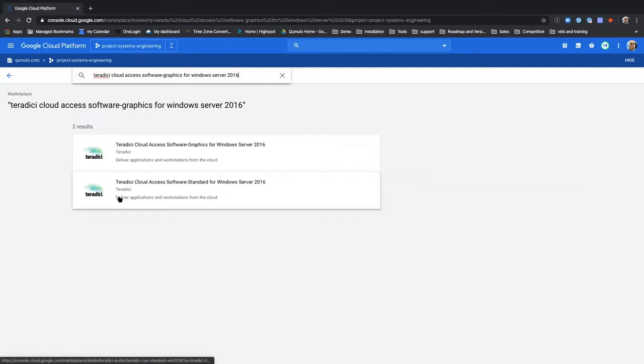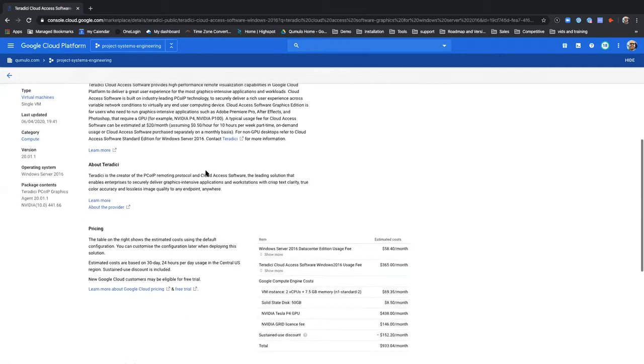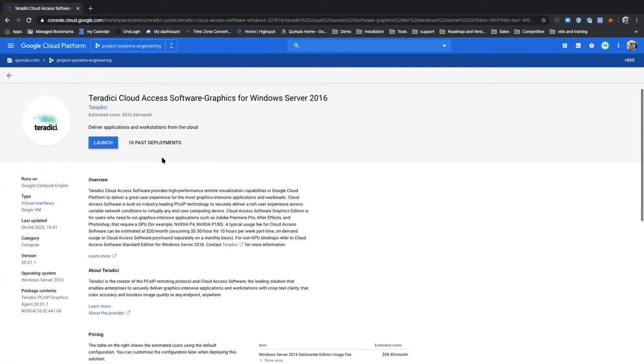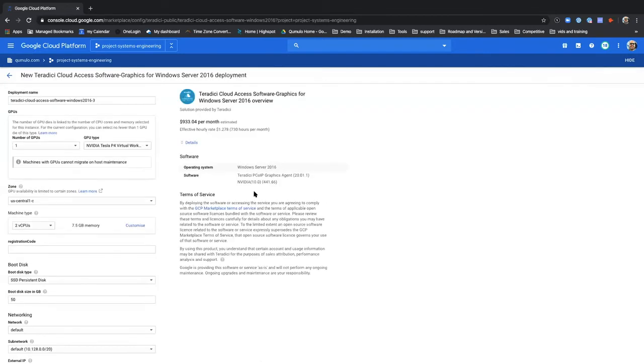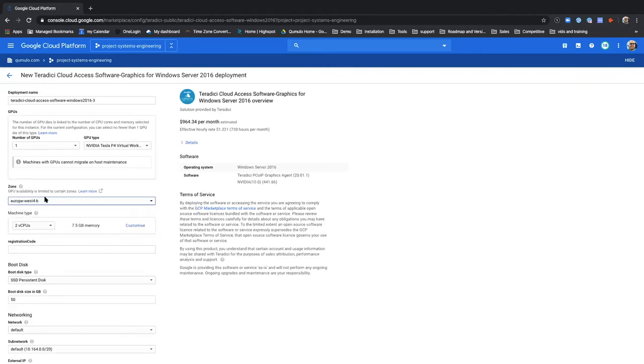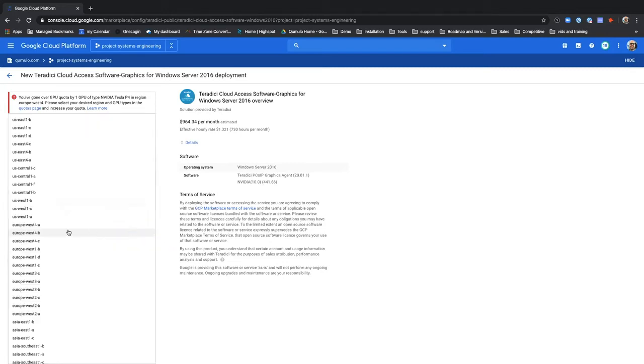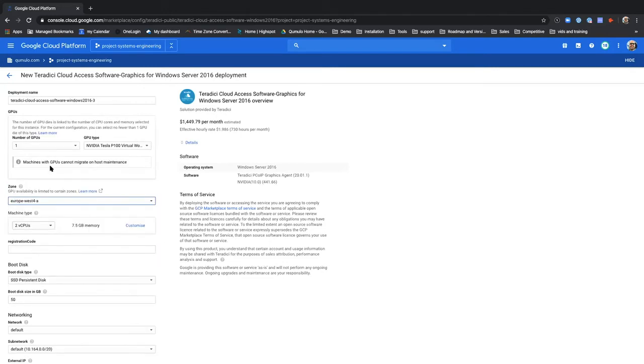So I'm going to select the graphics version. Once again, same screen giving me some ideas on costs and what version I'm going to be running of the actual client software itself, and I'm going to launch that out. So deployment name, and then this is what I was talking about with reference to the GPU options available to each zone. So I was on Europe West 4B as my zone, and I ran out of quota on that. So I'll choose a different zone.